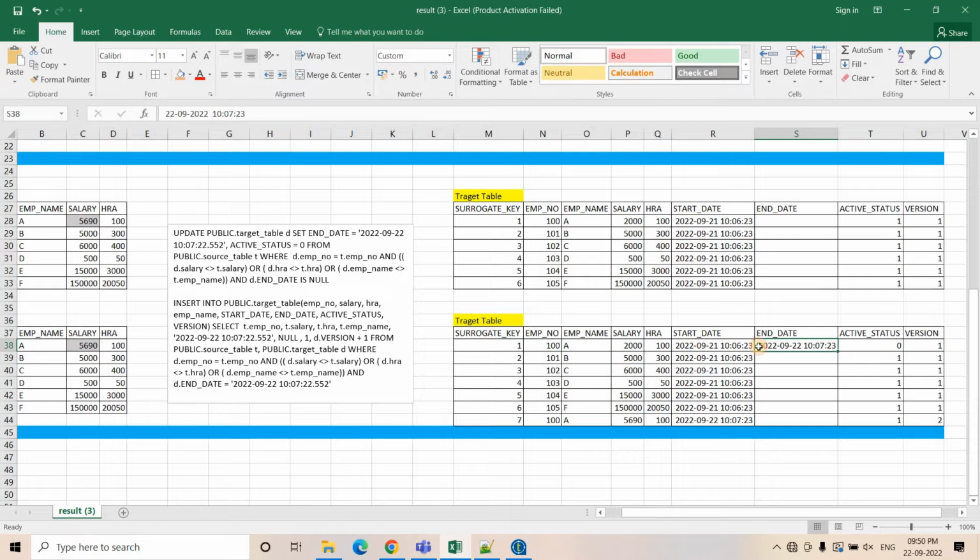So from this particular start date and end date, at any later point of time, you can easily understand what was the duration for which this particular row was valid. Okay. Then the active status column, if you observe here, for this particular row it became 0, which is indicating that this particular row is no longer an active row. That is, for employee number 100, you have to refer to some other row because this is history. Some update happened with respect to this row. Okay. And then version. Version is 1. That is fine because this was the first version related to employee A.